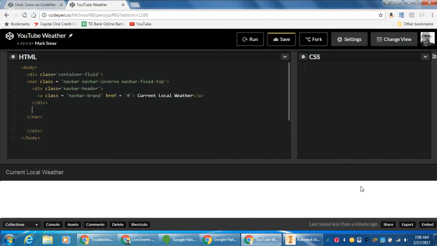And in order to use those, I need an unordered list. So I'm just going to give myself an unordered list. That unordered list is going to have some Bootstrap classes. The Bootstrap classes I need tell it that it's a nav, for navigation, and then it's a navbar-nav, so it's in the nav bar. And I want it to go on the right side of the screen, so navbar-right.